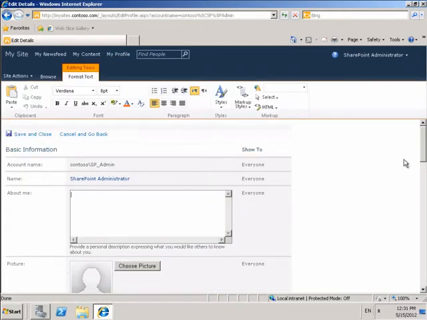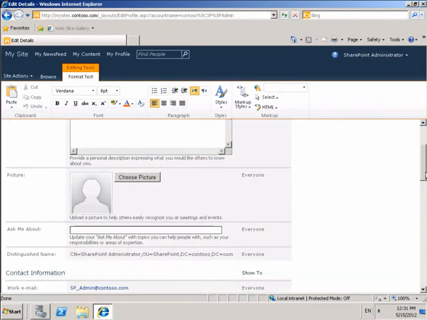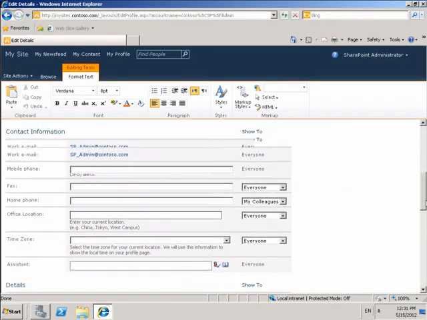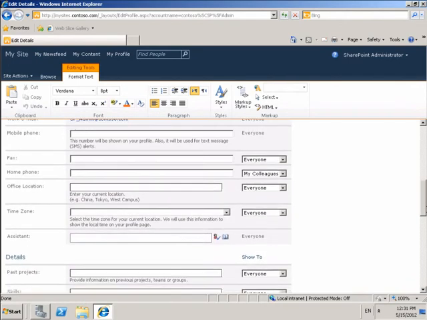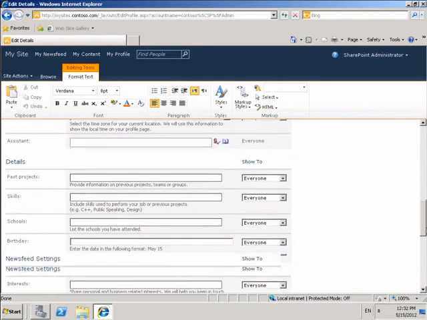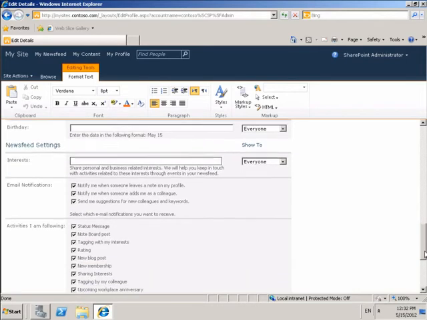Okay, once you have a My Site deployed, you can access a lot of the profile settings that you couldn't do before from within the traditional team site environments. So you can see how extensive this profile store is.